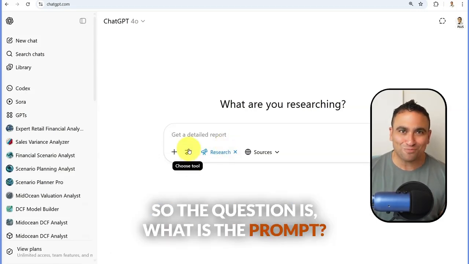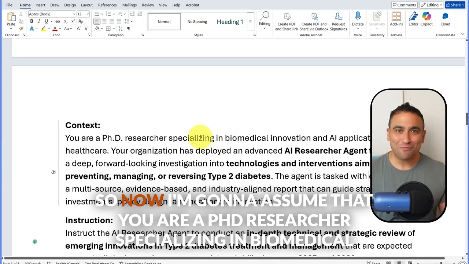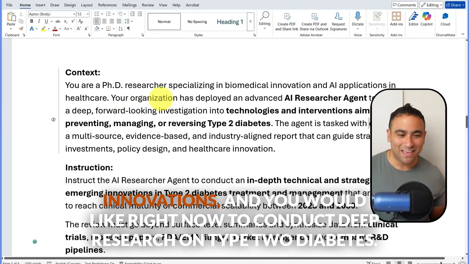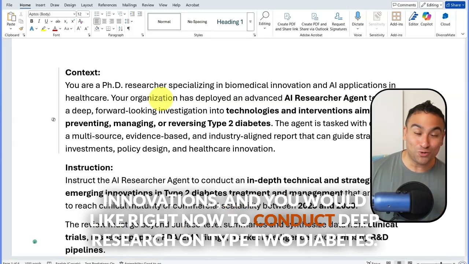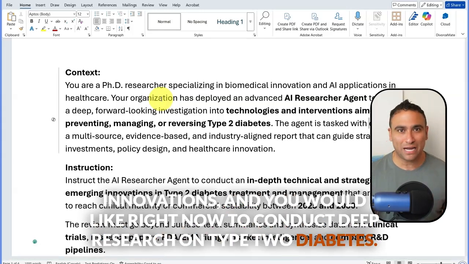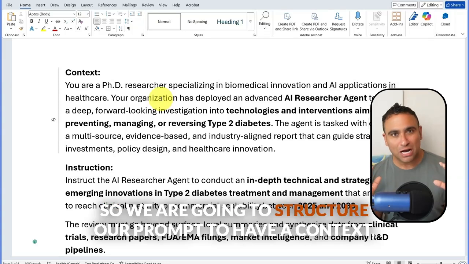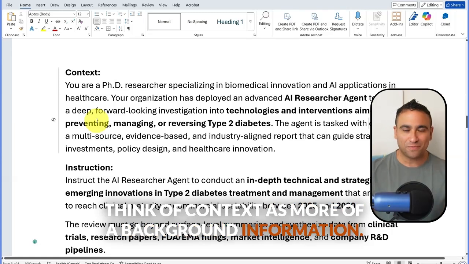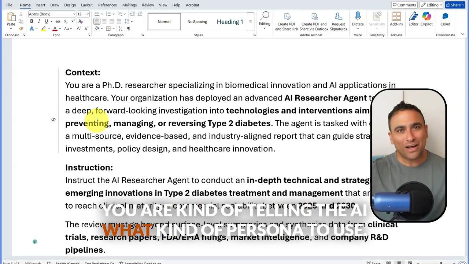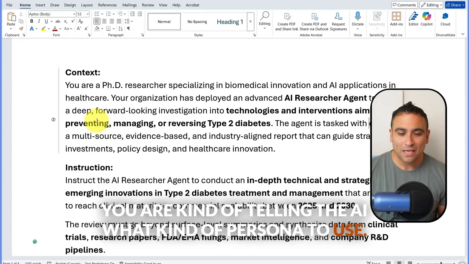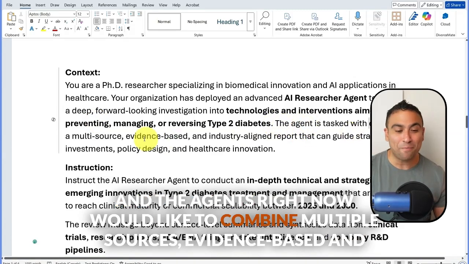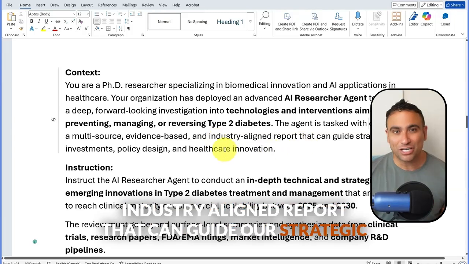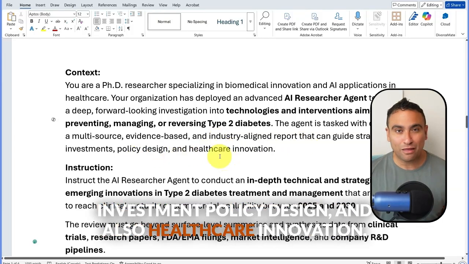So the question is, what is the prompt? Well, let me show you. So here we go. So now I'm going to assume that you are a PhD researcher specializing in biomedical innovations, and you would like right now to conduct deep research on type 2 diabetes. So we are going to structure our prompt to have a context. Think of context as more of a background information. You are kind of telling the AI what kind of persona to use. And the agent right now would like to combine multiple sources, evidence-based and industry-aligned report that can guide our strategic investment, policy design, and also healthcare innovation.